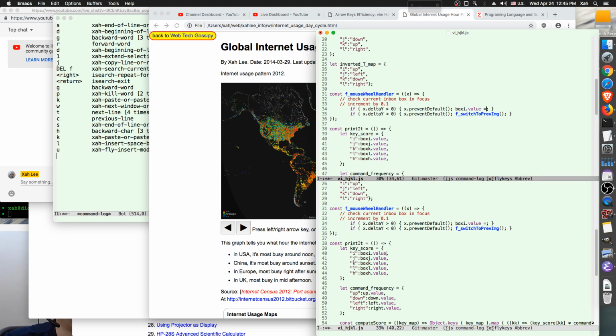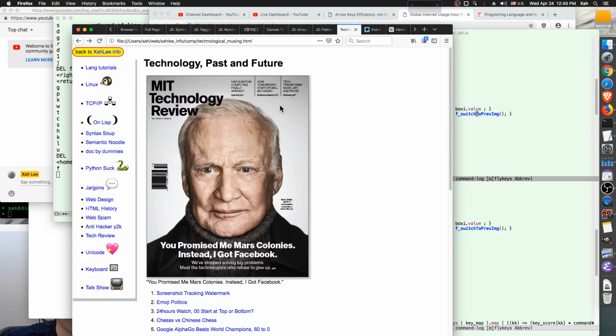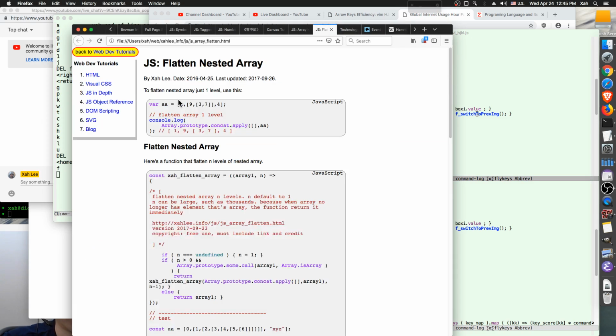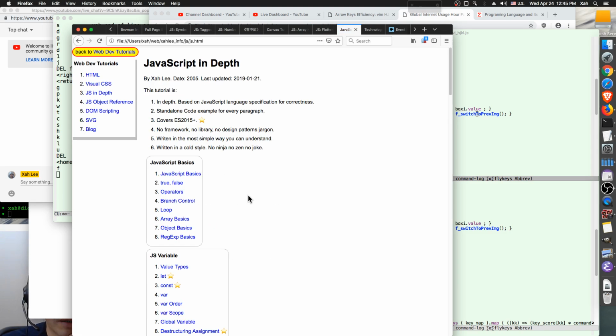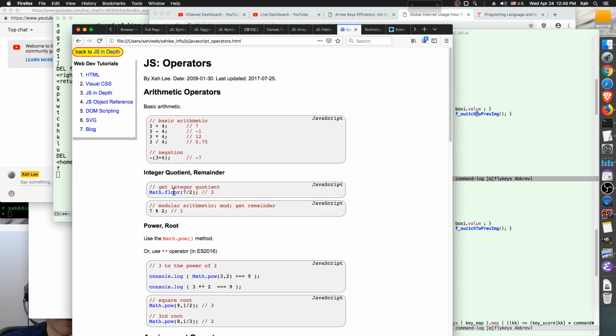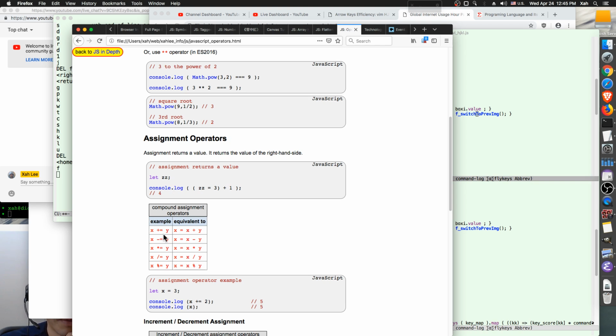Box I value equals to, actually we can do plus plus. I think plus plus is JavaScript. No, we want to... so okay, equal plus. I think we can use equal plus. Now let's look at my JavaScript tutorial. We want to check if JavaScript has the operator of equal plus or plus equal. So assignment operators, plus equal. Okay, so we can do that.